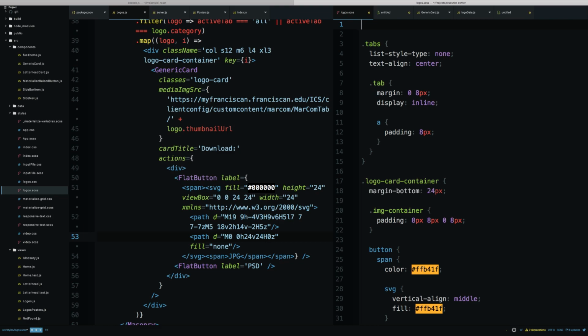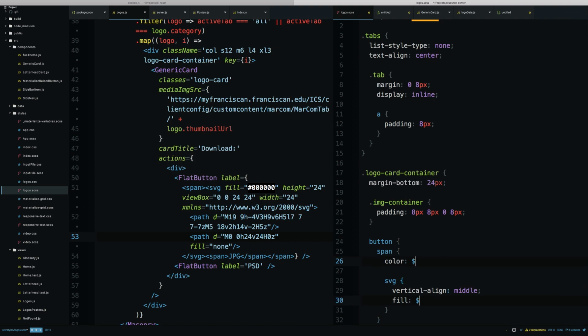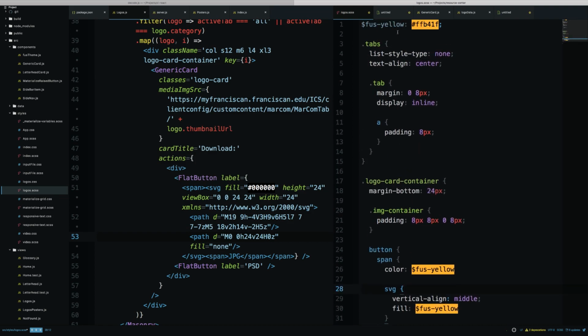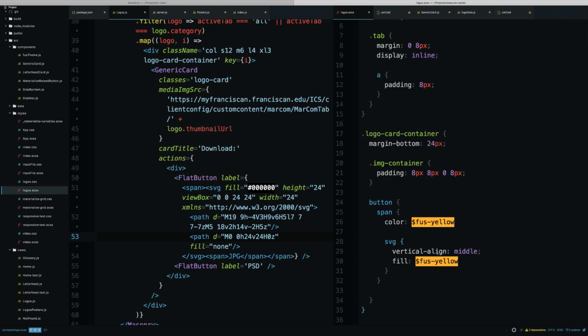Okay, so in Sass, we have a cool way to save values. In this case, we're going to save this color. So let's call this FUS yellow. FUS for Franciscan University of Steubenville, and then yellow because it's a yellowy color. And then we can put this hex color here. Now, when we use this down here, we can say FUS yellow, and that's the color.